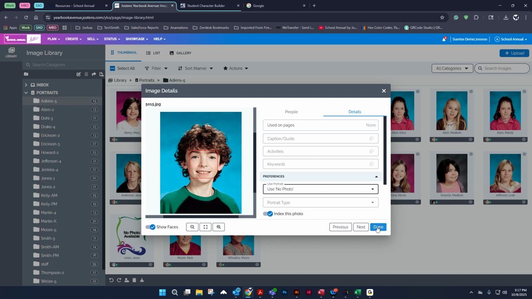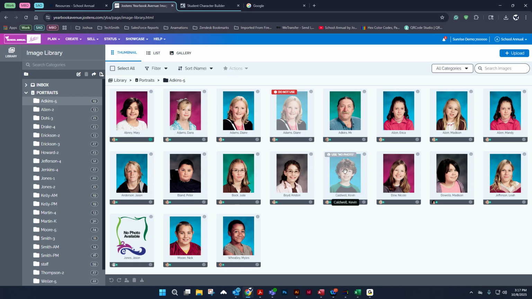So we're going to click on done, and we'll leave it like this because when I go to show you how to flow, you'll be able to see the image or the no photo right there too. All right, so once we're done with all of this, I'll make sure we have a no tag.